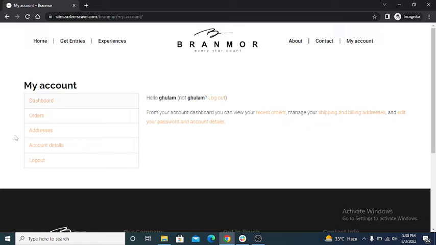So this is the user dashboard. You can see this is the dashboard after login to the site. This is the dashboard, this is the orders option, addresses option, account details. I have not added any item to the cart and I have not added any order, so there are no details here. After adding a product or item, all details will show here.